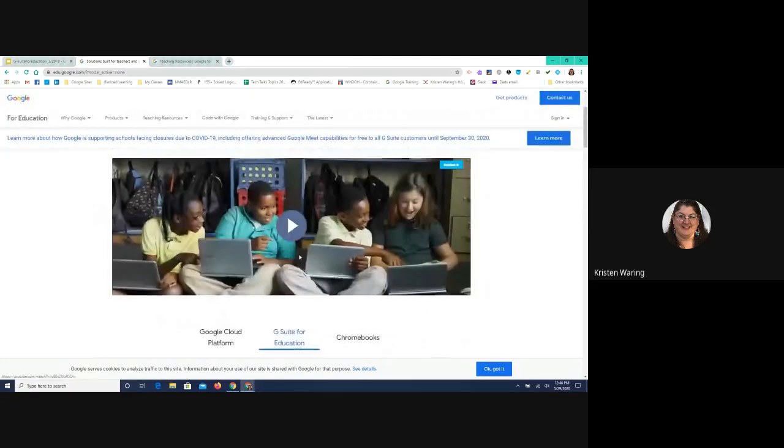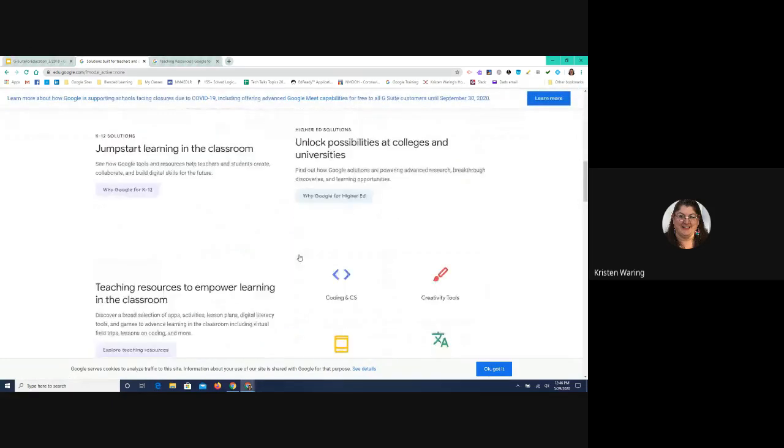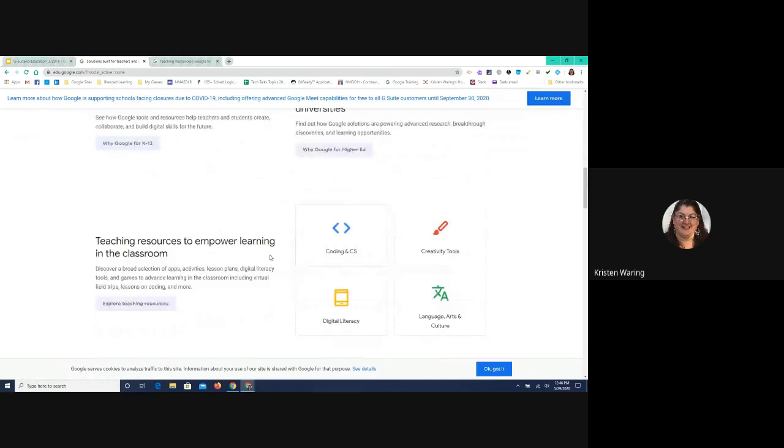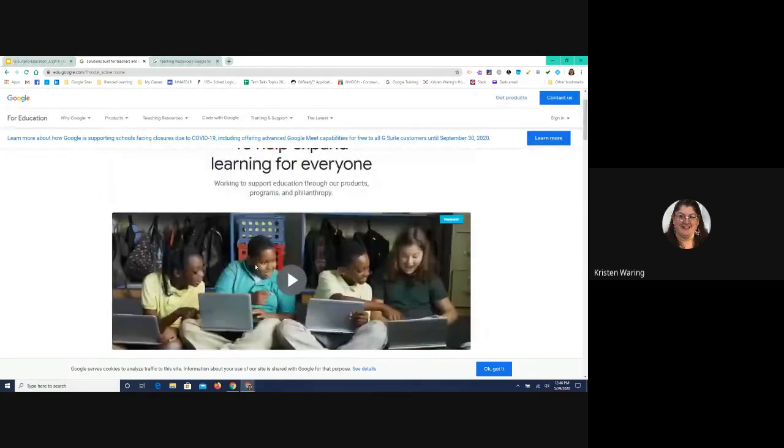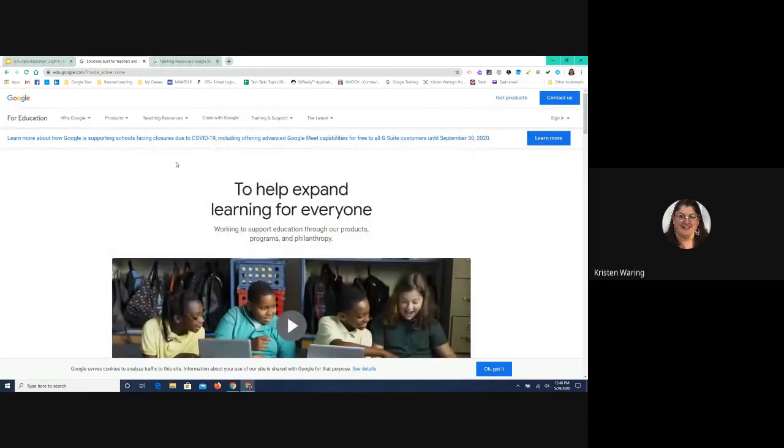So if you want to go to that website and check out some of the information on there, there's some really good stuff. There's the resources I was looking for earlier. So explore teaching resources, coding, creativity tools, language arts, digital literacy. There's all sorts of stuff on there that might be of interest to you. There's also a section on here that I saw that was talking about COVID resources that are available now, I guess that's up here under Learn More. So go check it out. It's a good place to go.